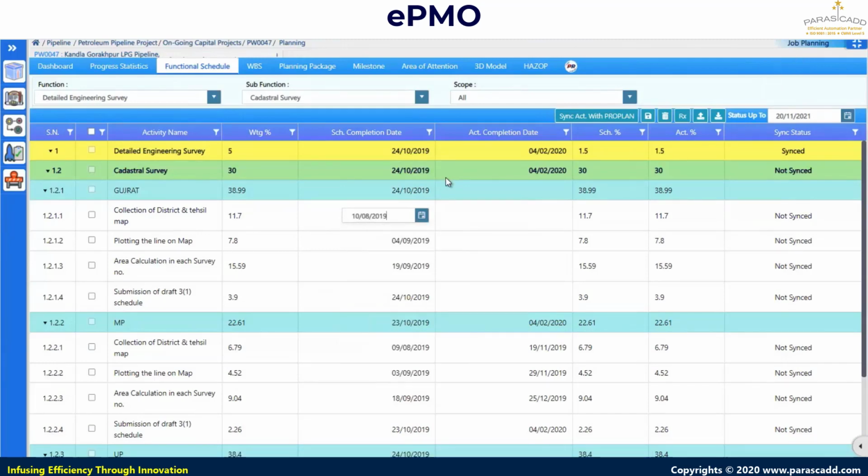There are three mediums. Either by using this screen itself, the planner may enter the figures through the manual key-in method, or else the Excel can be uploaded here. The information we are looking at right now in the grid can be downloaded into Excel. The downloaded Excel can be filled up with the necessary information such as schedule completion dates, and this information can be uploaded. So Excel uploading is the second interface. The third option is synchronization, as I said earlier, like ProPlan is the application.